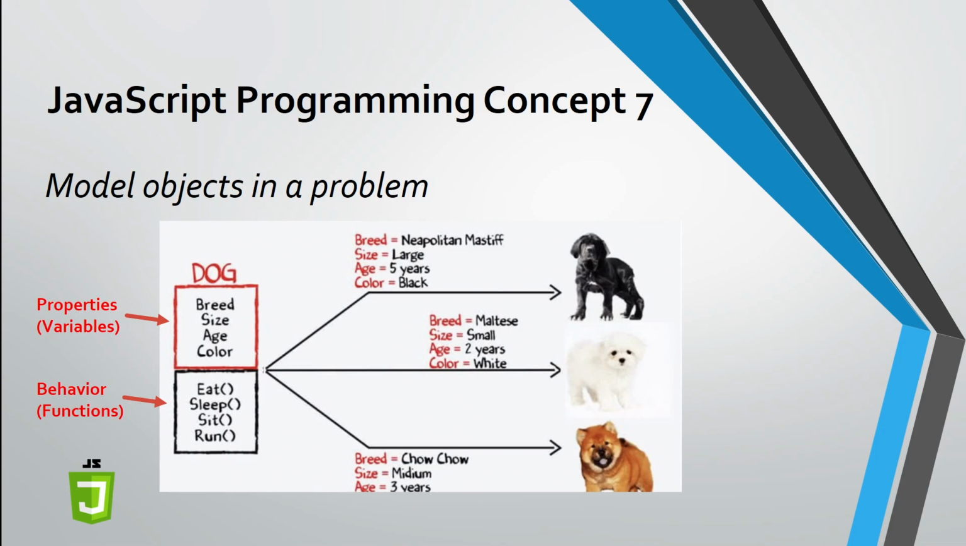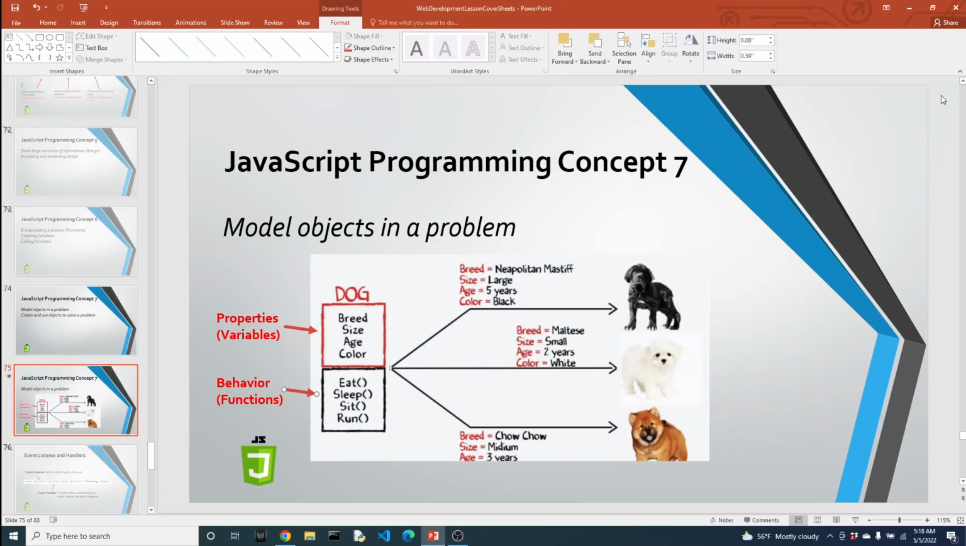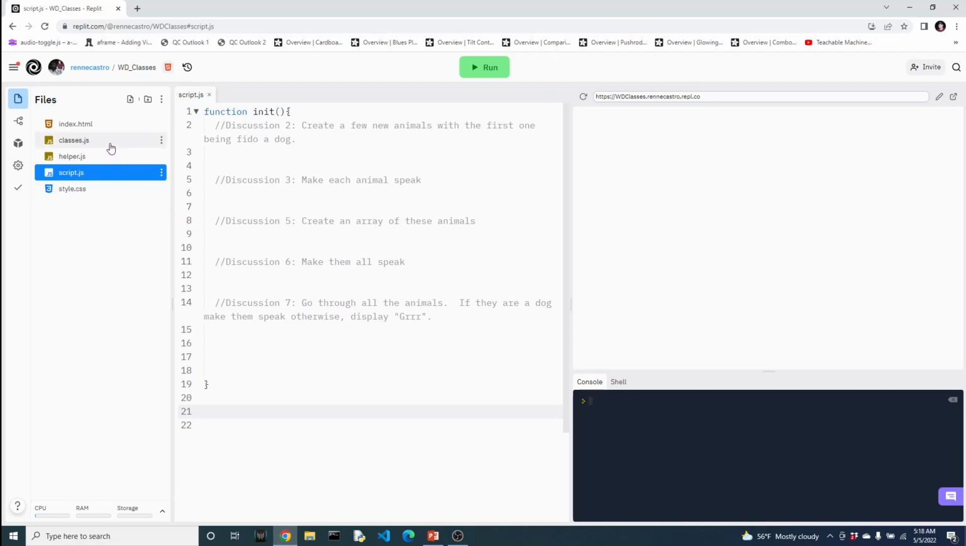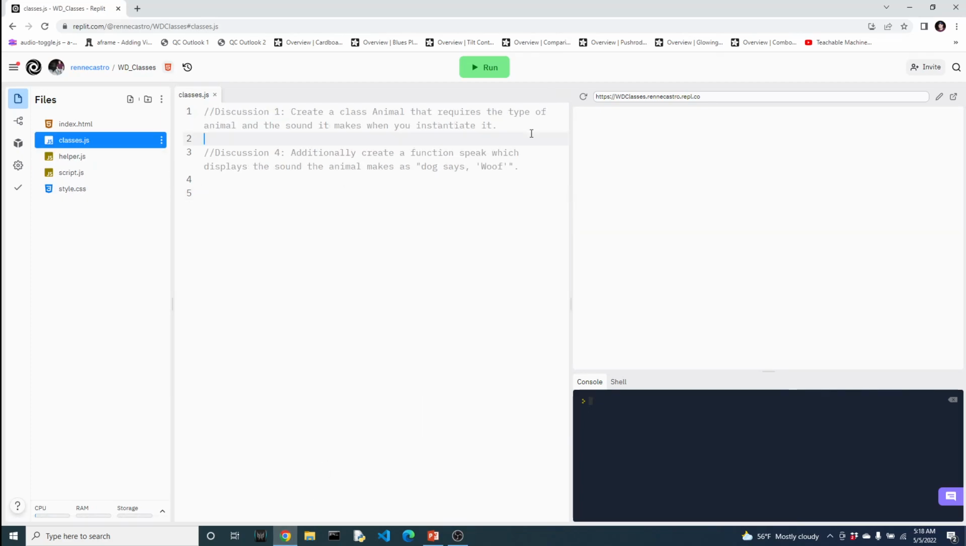So a class is simply a template of what a dog will look like. But in the end, we actually have to create a dog that fits that model of our class. So let's see how this applies to JavaScript. So we're going to stick with our idea of creating animals.